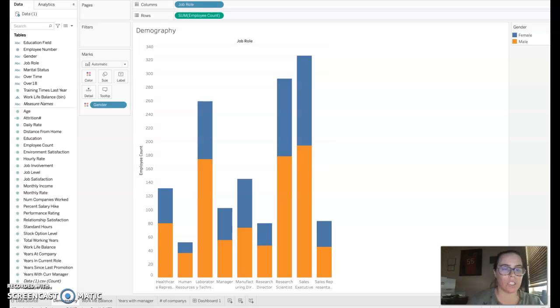So on this first sheet, it's just the demography for the job role and the amount of employees that there are. The blue that you see is the amount of females, and then the orange is the amount of males. Down here we have the job positions. So you have healthcare representative, human resource, laboratory technician, manager, manufacturing director, research scientist, sales executive, and sales representative.